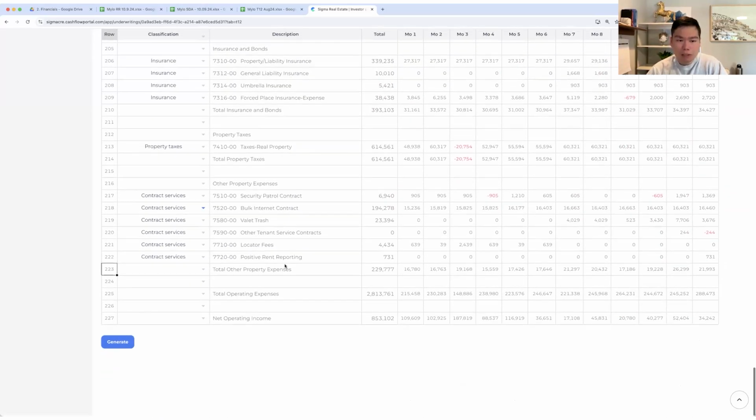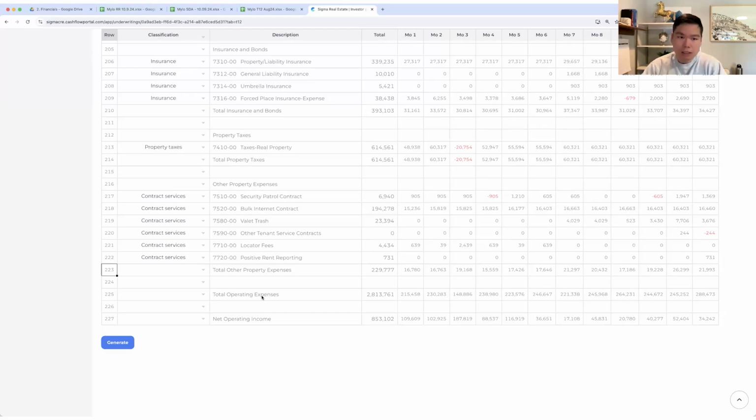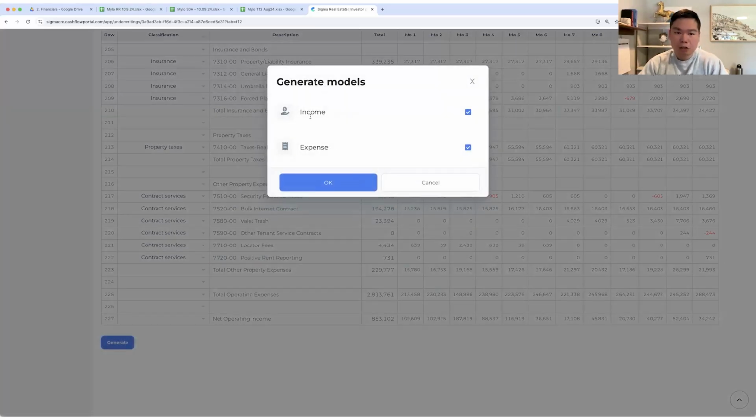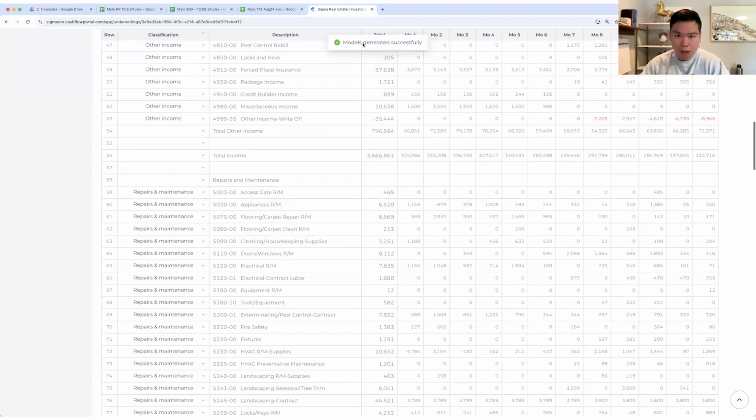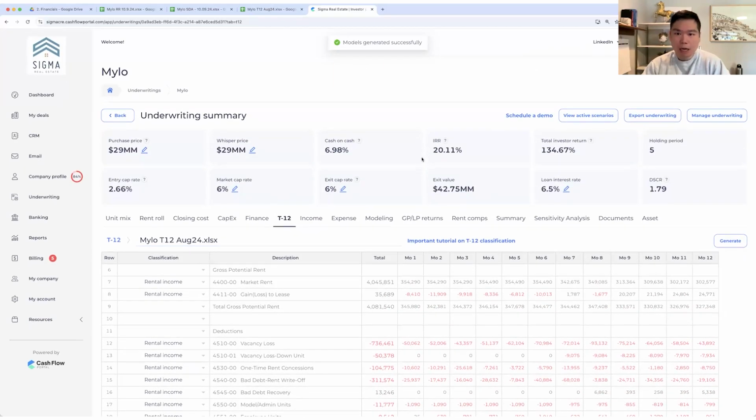Once I go through all of these line items, which gives you the certainty that this spreadsheet is correct, I'm going to click on generate. I'm going to generate the income and expenses out of my data source. So go ahead and click on OK. And then the models get generated at this point. And so now I have a pretty good sense of my IRR and my total income. But let's check it out.